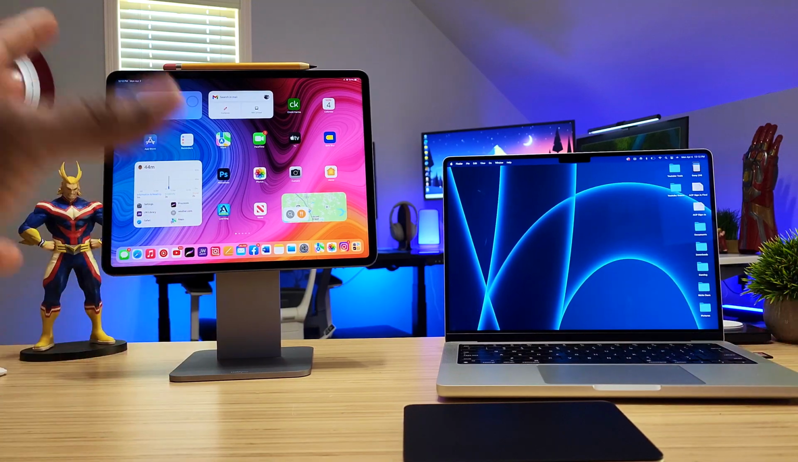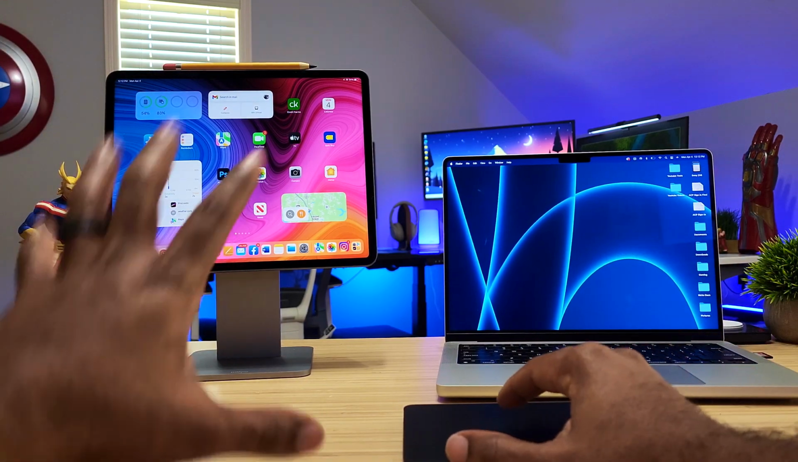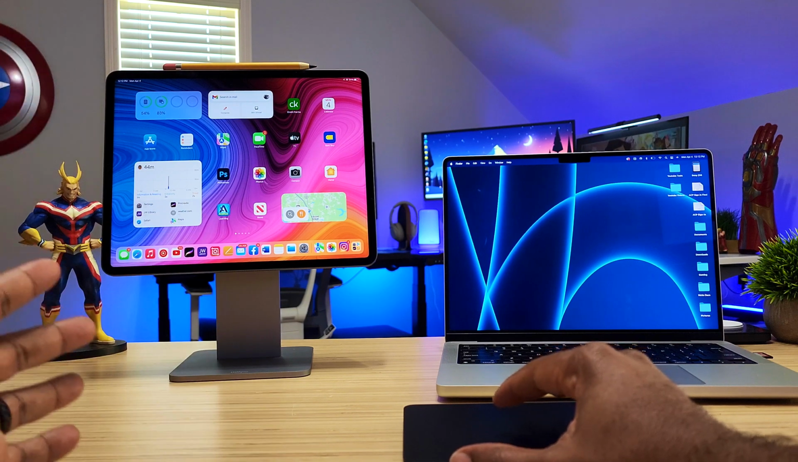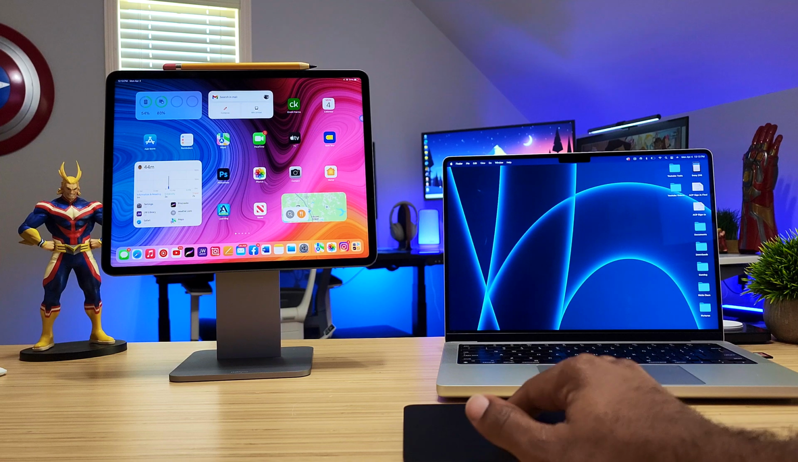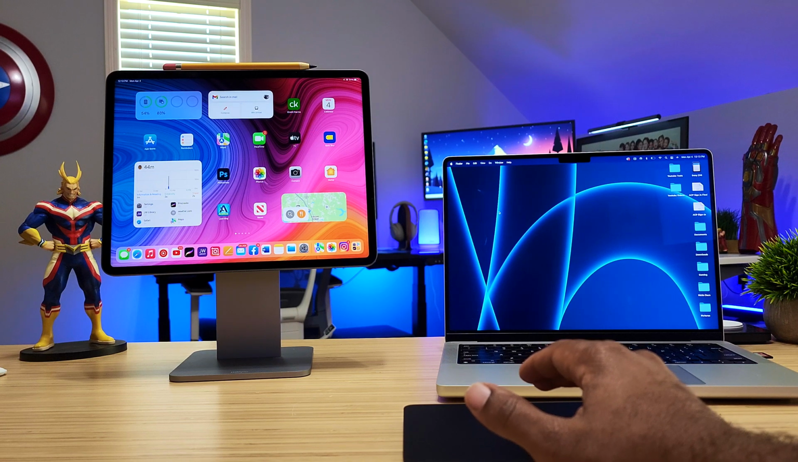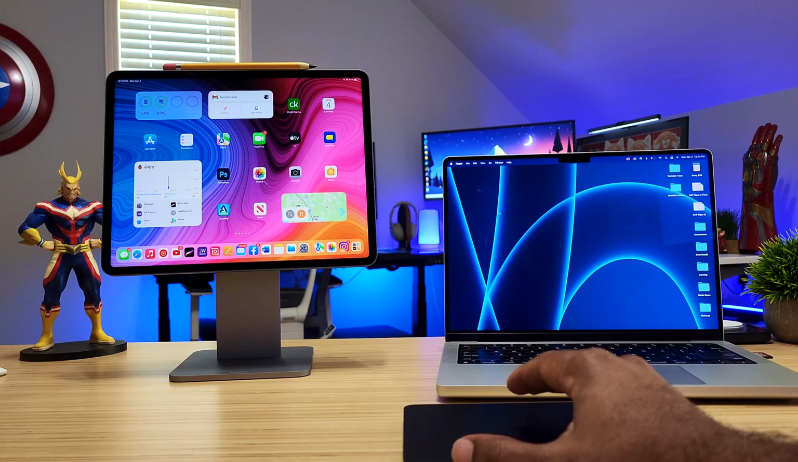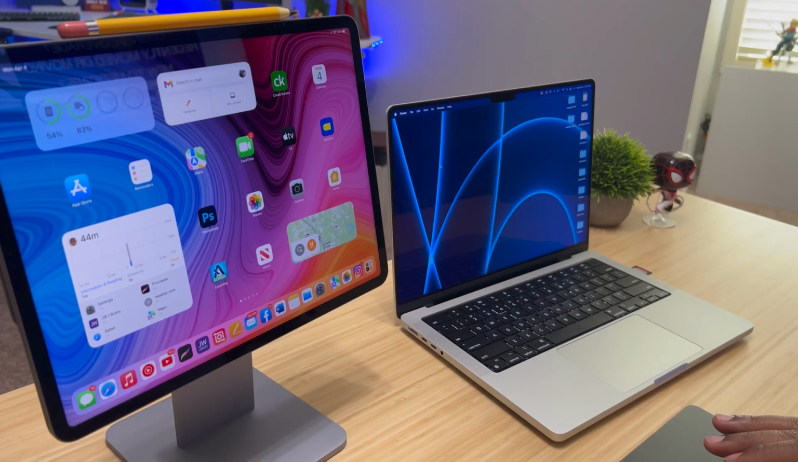So what do you actually need for this to work? Your iPad has to be updated to the latest firmware, which I think I'm on like 15.4.1, and your MacBook has to be on 12.3 point something, or like 12.3. So you have to have the latest firmware update on both of these. Once you do that, these devices can talk to one another.